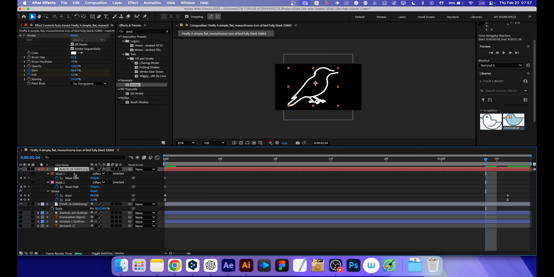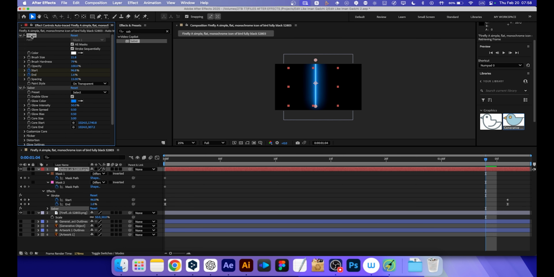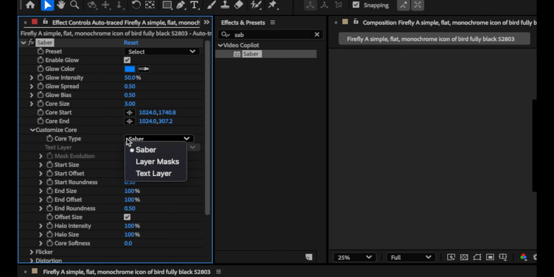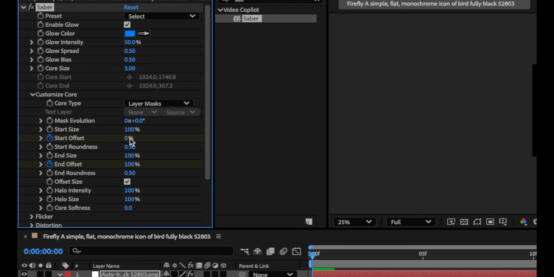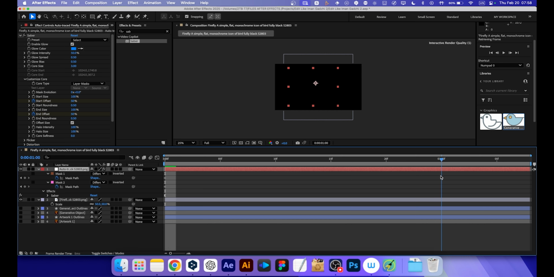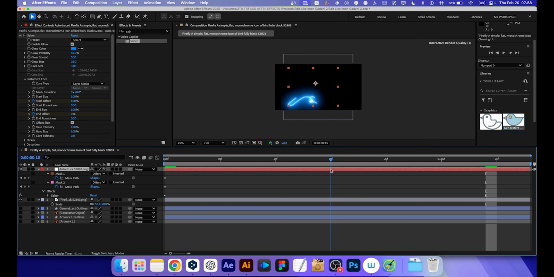We can also add this effect, Saber, and let's say we don't use stroke, we're gonna use this. We're gonna go here to customize core, layer mask, and we can animate this as well through start offset and then end offset. Then here I'm gonna enter 50, 50, and then here 100, 0. Then this is what we have.